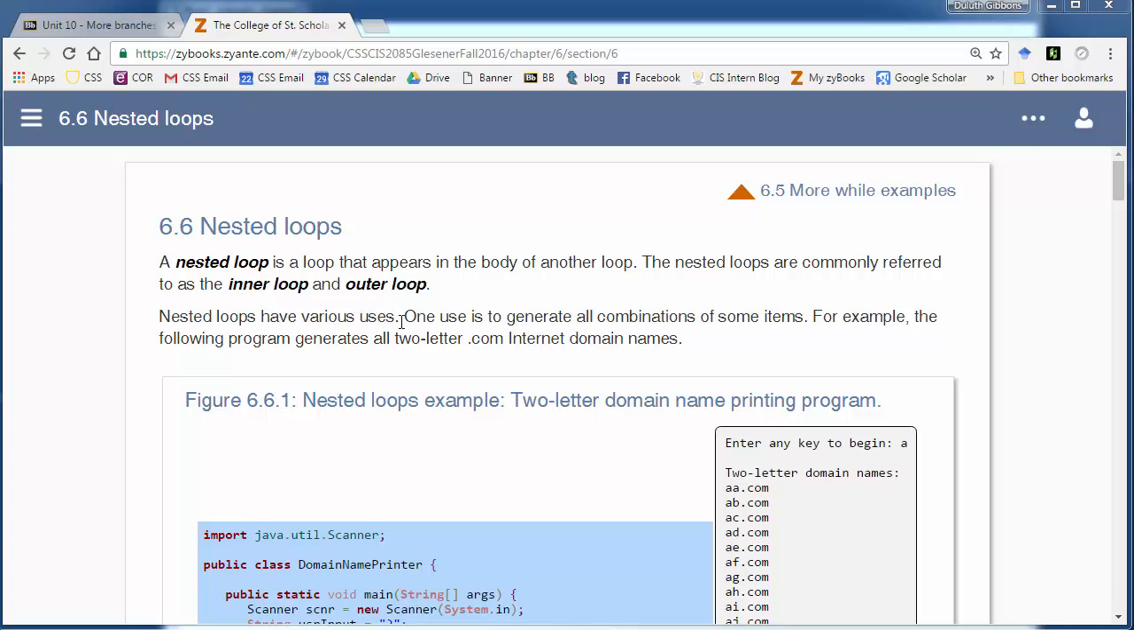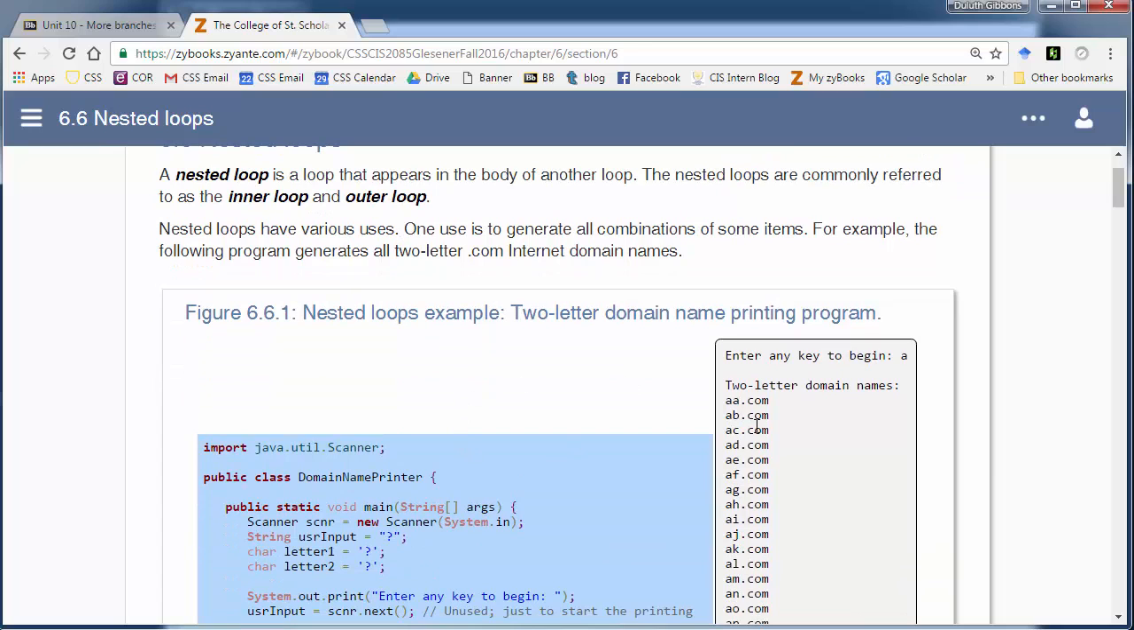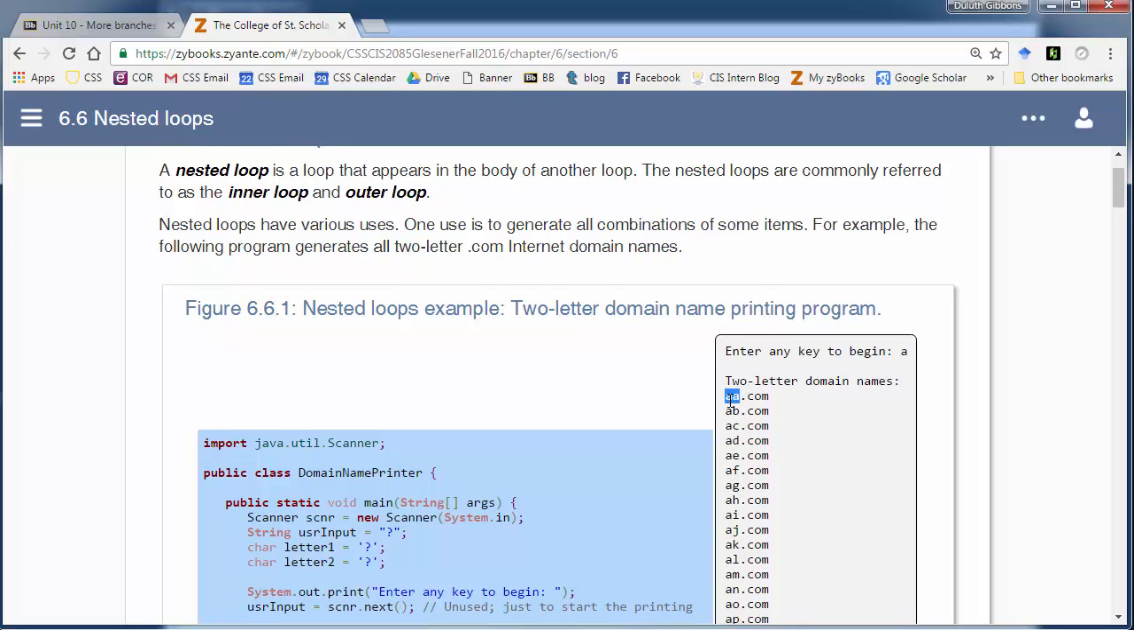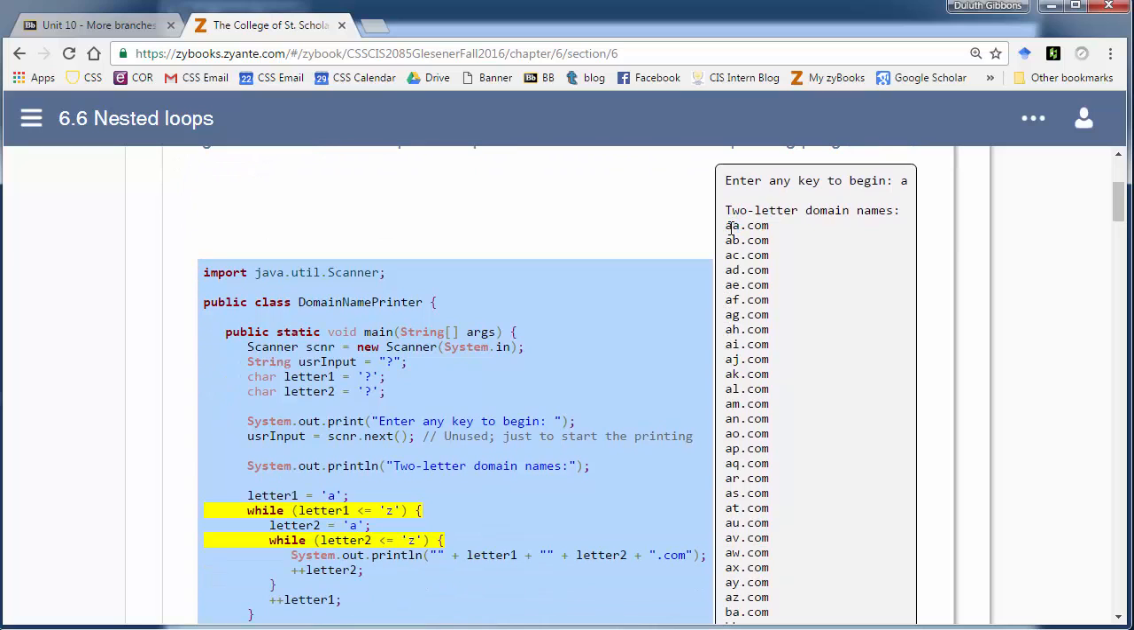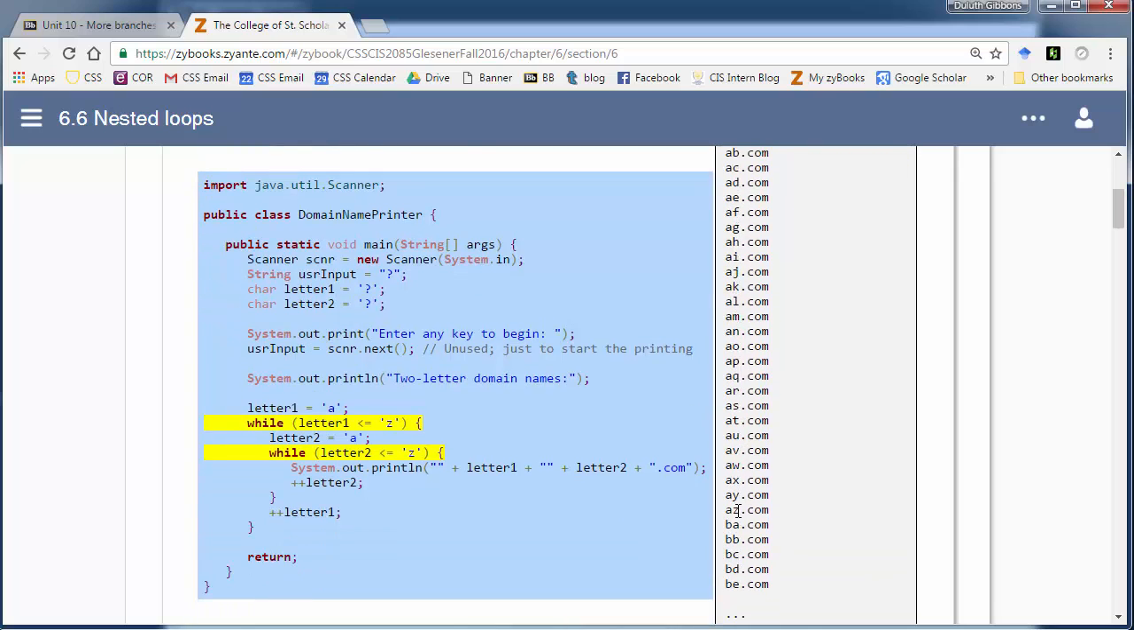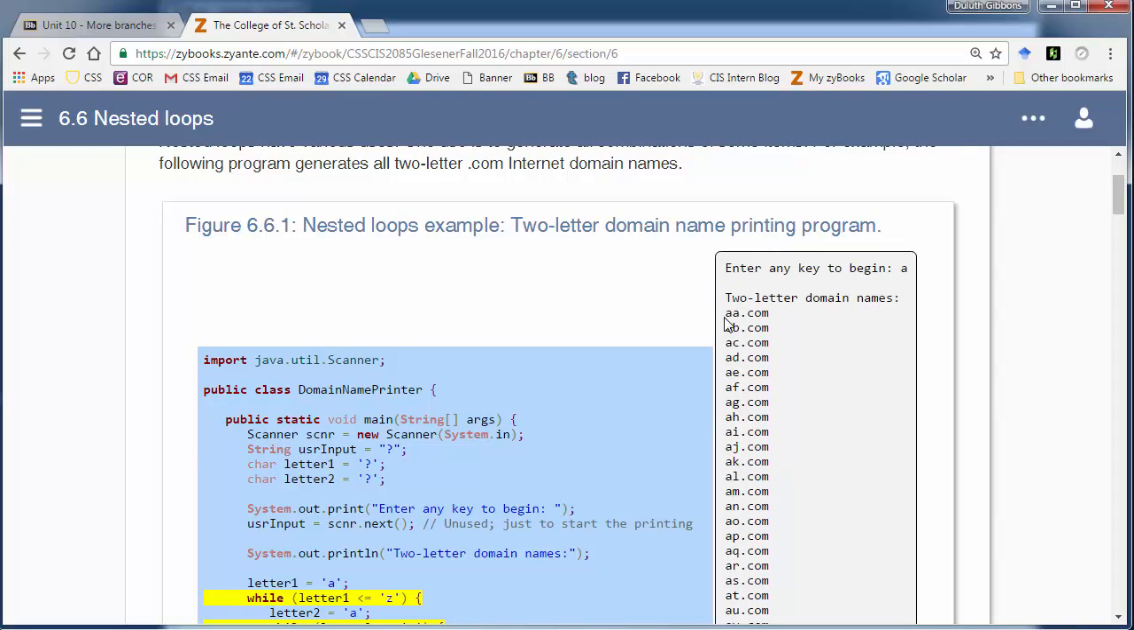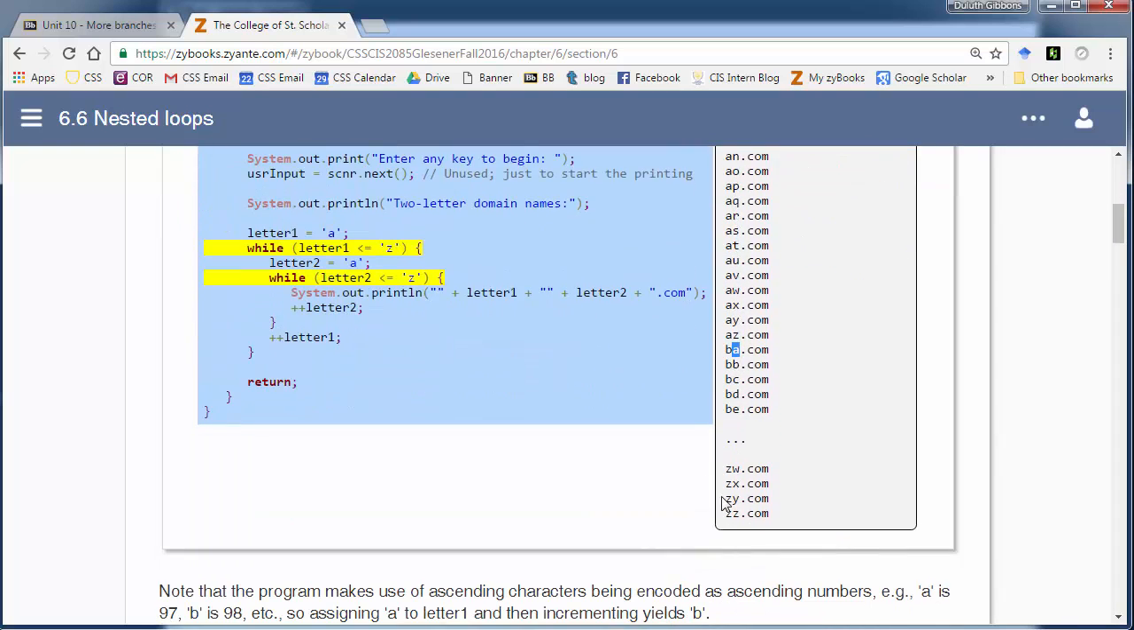So the first one we're going to look at is a nested loop to print out all the two-letter combinations. Let's say you're going to look at domain names that are only two letters long and just want to do all the possibilities. So again, the first letter could be A, and then the second letter could be A or B or C or D. There could be lots of combinations, all the way down to AZ. But then you're going to increment the first letter to B, and then you have BA, BB, BC, BD. So you have all those combinations, all the way down to ZY and ZZ here.